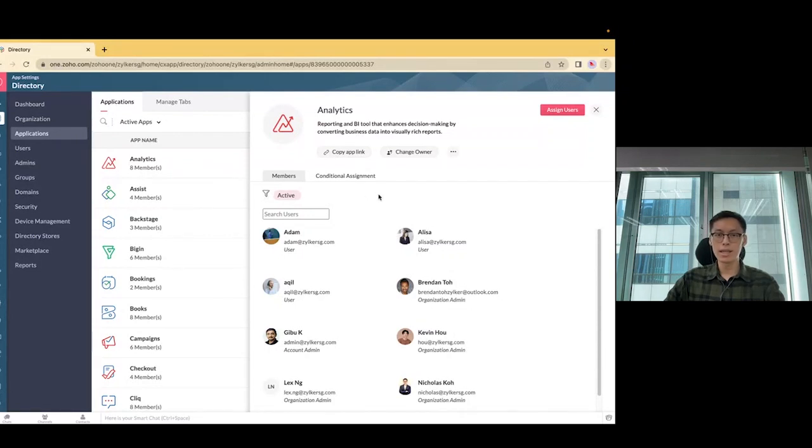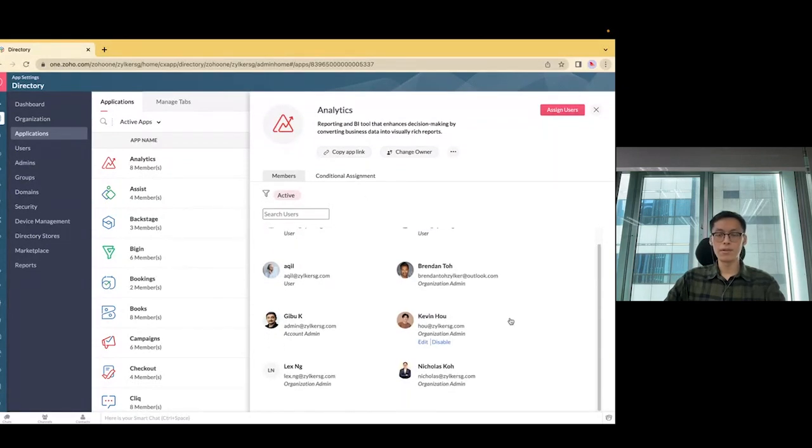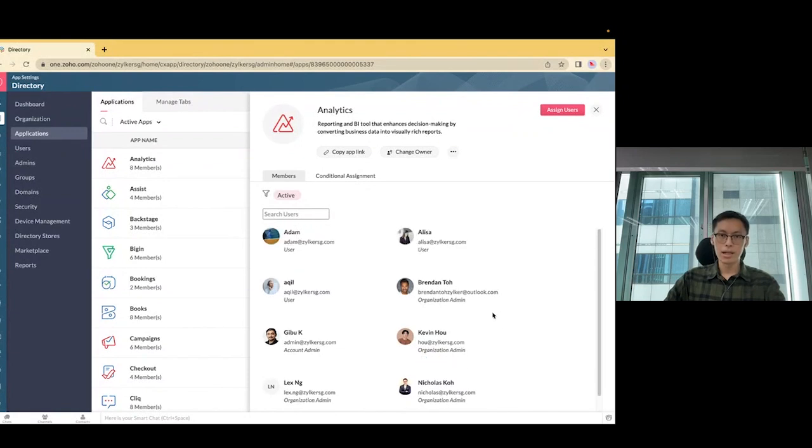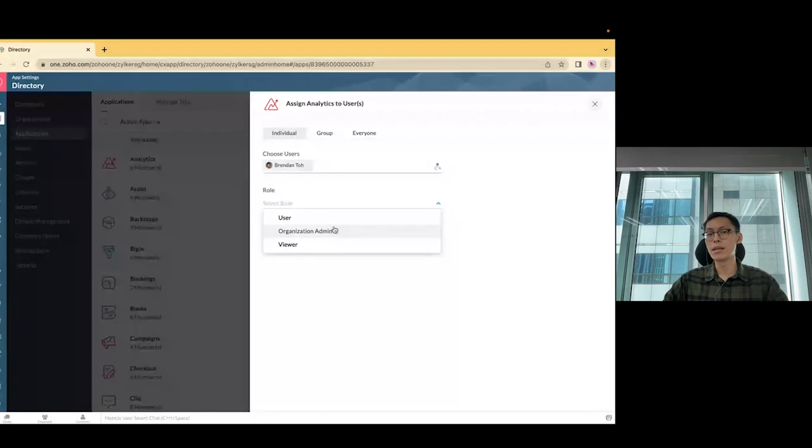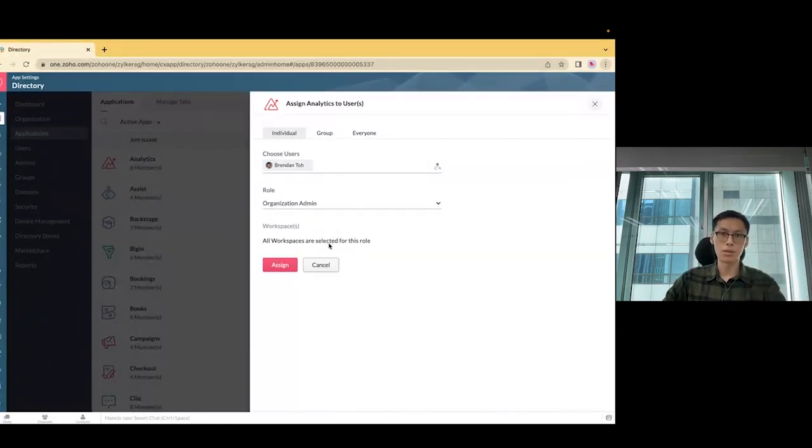Looking under it, you see a breakdown of all these different users, right? And you can actually assign users here, assign more users. So for example, if we have Brandon here who has just joined, we're going to insert him here and give him a role. Perhaps you want him to be an org admin, and that will mean he will have full, complete access to Analytics as a whole, right?